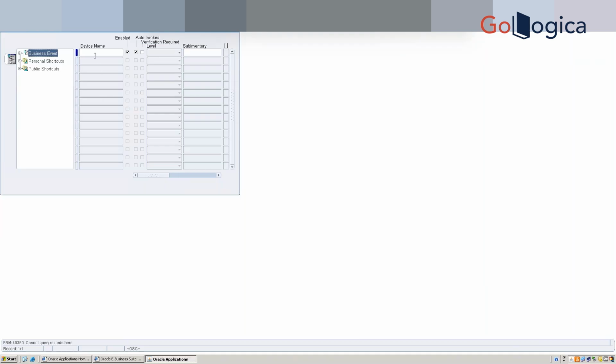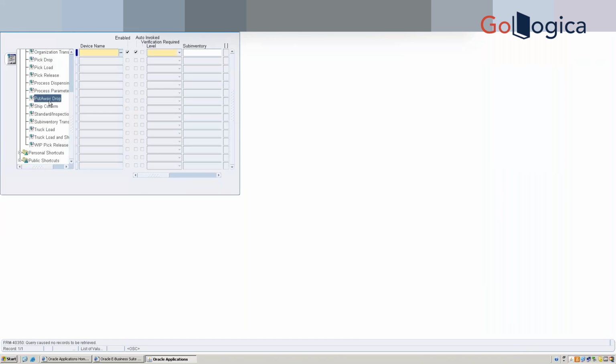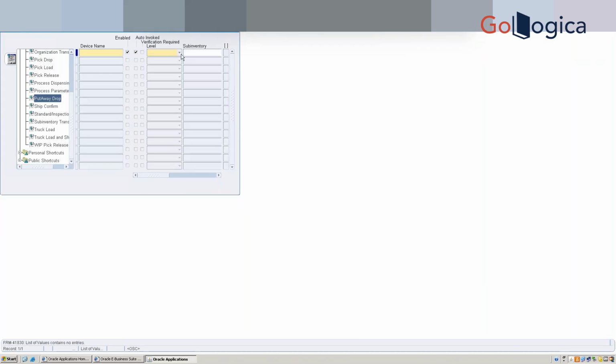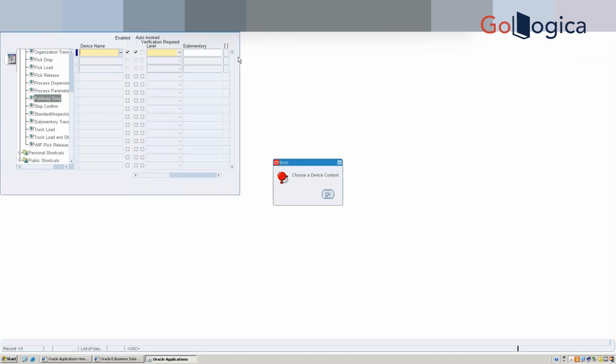There's nothing. Device name, business event, assign devices to business events. Okay, come down. Here, give put away drop. Click on put away drop. Okay, let's check the device name. There are no records. Okay, that's fine. Close this.